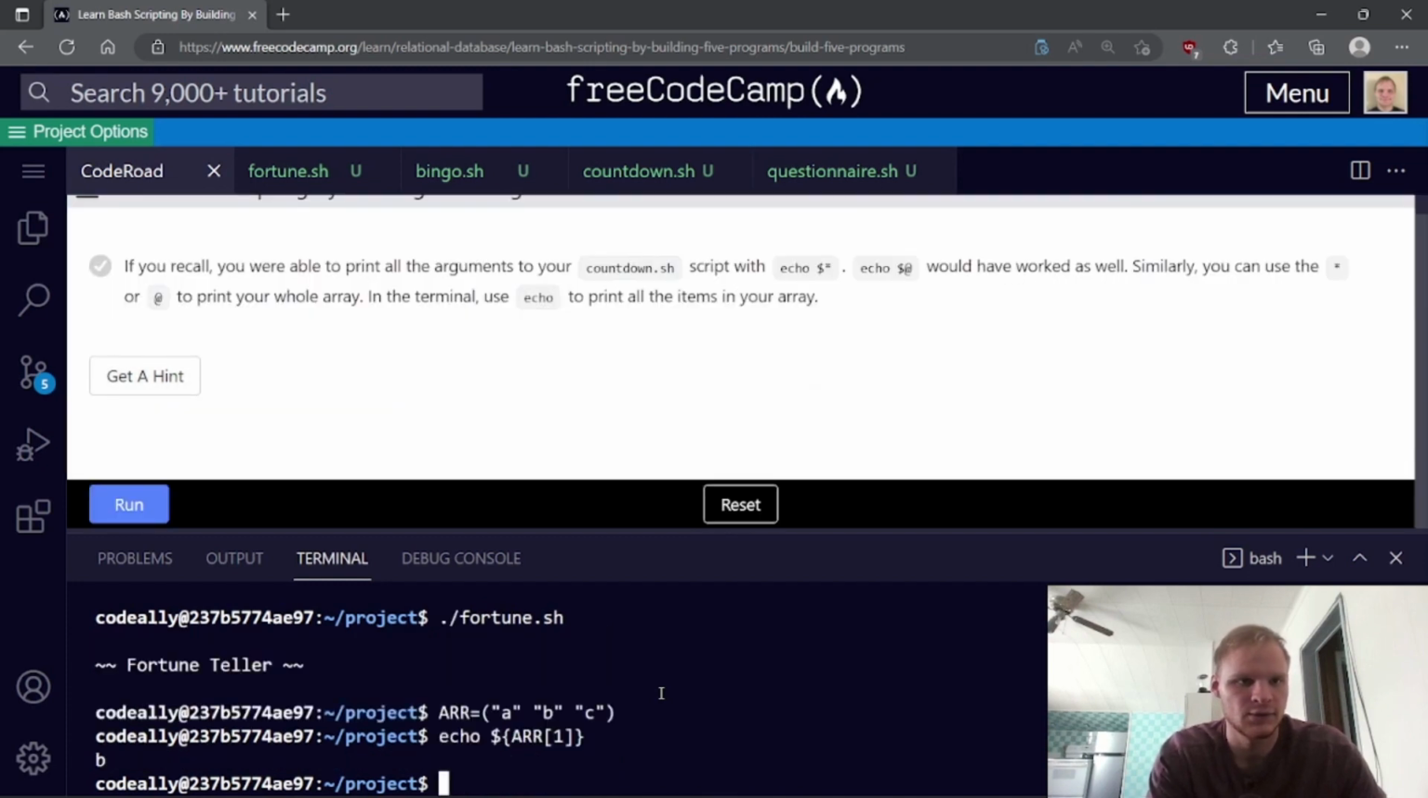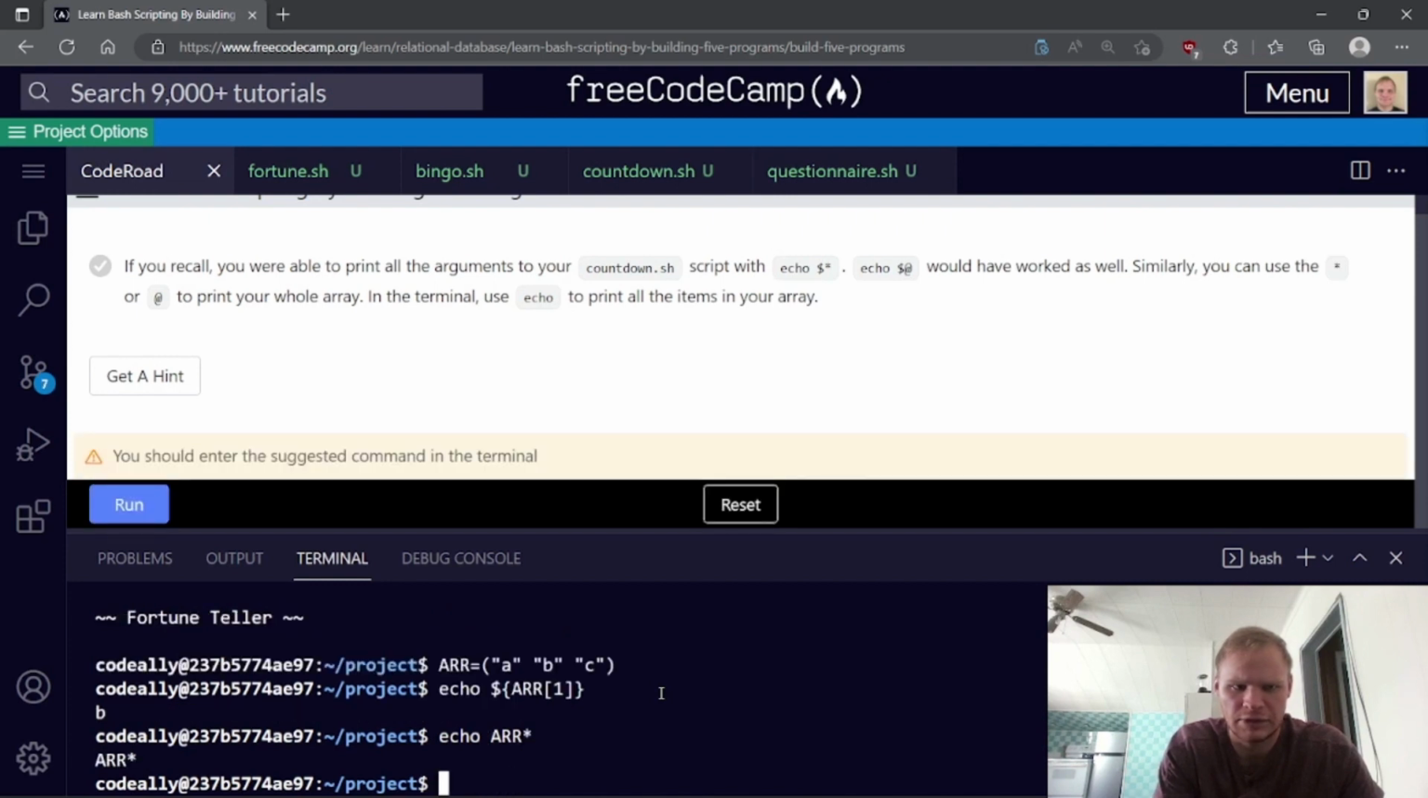All right. If you recall, you were able to print all the arguments to your countdown.sh script with echo $star, echo $at would have worked as well. Similarly, you can use the star or at to print your whole array. In the terminal, use echo to print all the items in your array. Okay, echo, wait no, R star? I don't know what you mean. Get a hint.